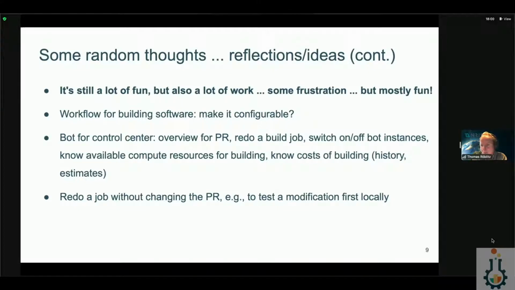Maybe if you want to work on this one pull request and it fails only for one instance, for one architecture, and you want to redo this, maybe it's interesting to just switch off all the other instances. And of course, you can do this on all the instances where they're installed, but it could be nice to do this in the pull request.